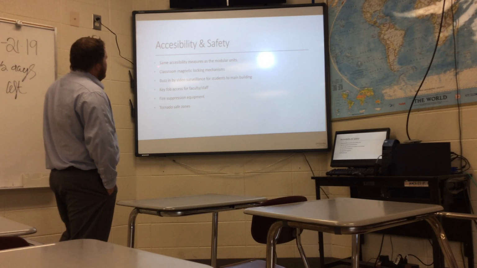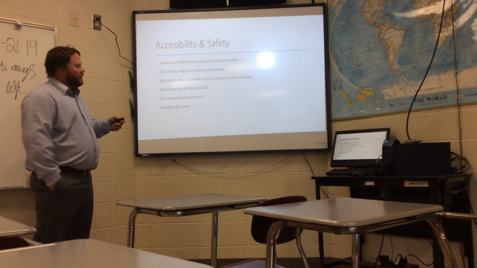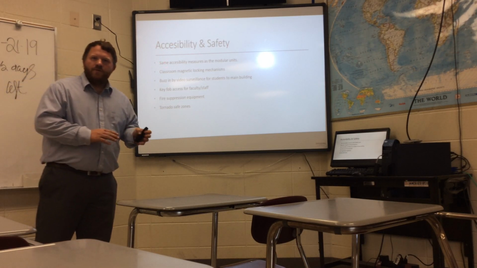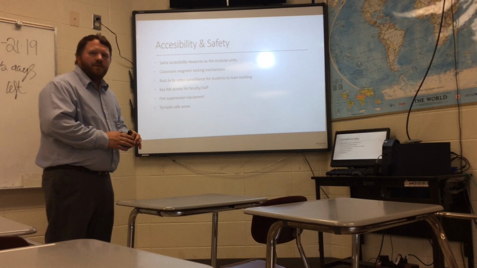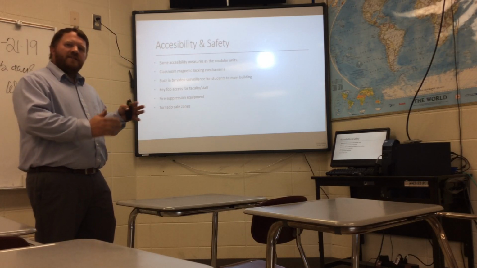Accessibility and safety. It will have the same accessibility measures as the modular units. We'll use the same double doors coming from the existing building. The same sidewalk will lead into this new wing.